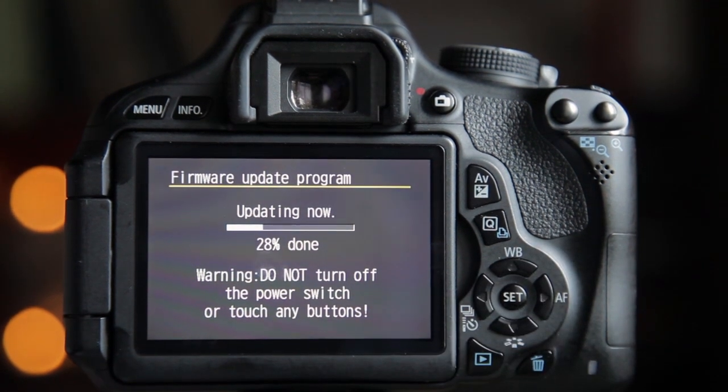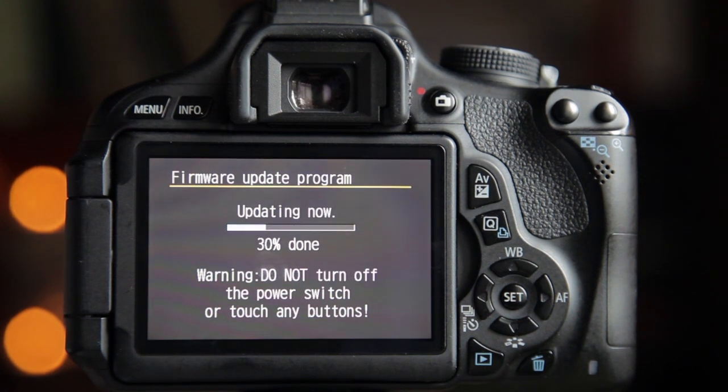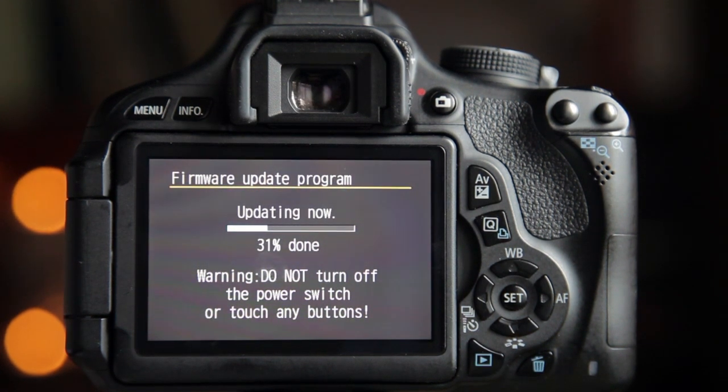And you see it's starting to update. This takes a bit of time. And this process actually is updating the Canon operating system on the camera. It's not like Magic Lantern where the actual Magic Lantern operating system stays on the card.